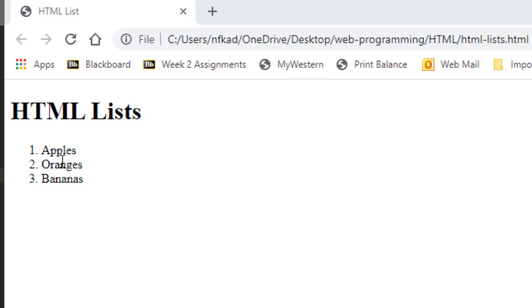There's our list, and you can see that each item is automatically numbered. We didn't add the 1, 2, and 3, but by using an OL element, that stands for ordered list, the browser will automatically put the numbers next to each list item, next to each LI element.